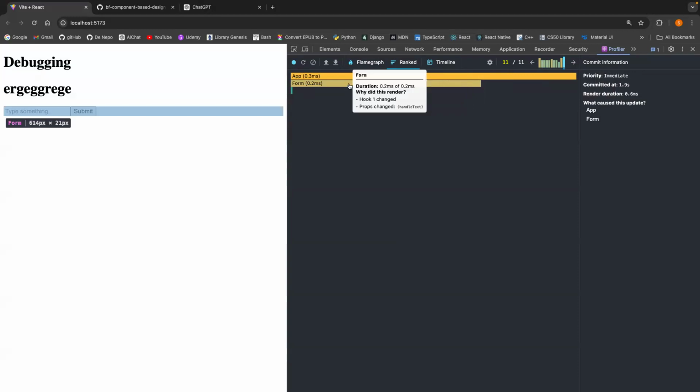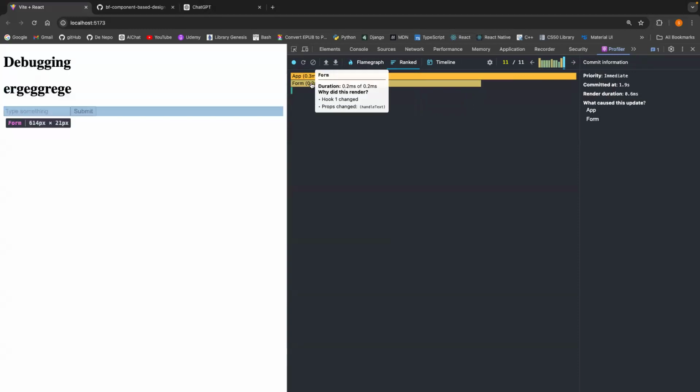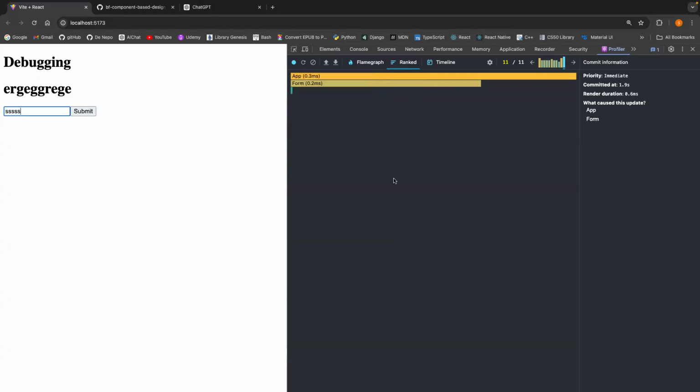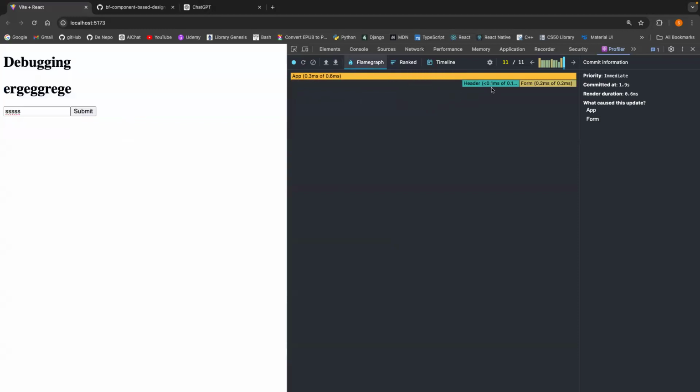If you notice, there is a difference between this one and this one in color. Why? Because this form here is being re-rendered a lot. Each time I click on this, I add anything, it will re-render. But the app, no, only when I click on submit. So the app re-renders less compared to the form. But it's just a color. I mean, yeah, that's simply how it is.